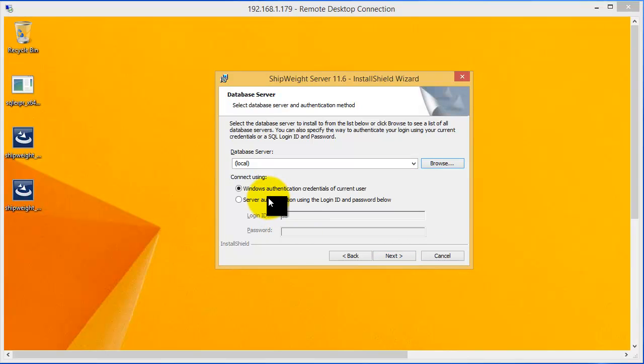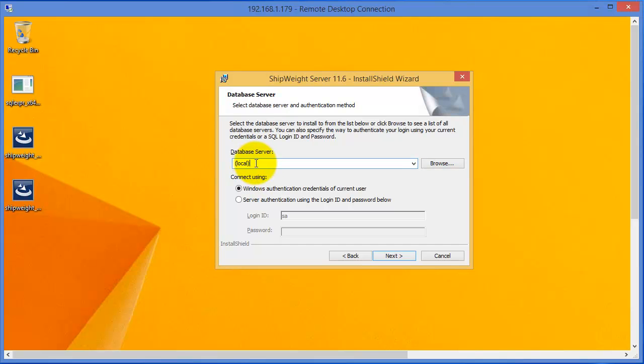And here it's important to remember the name of the database server. So we call it ShipWeight, and in that case, if you want to type it in, you can just use local and then backslash and ShipWeight, and then it should be able to find the correct database server.